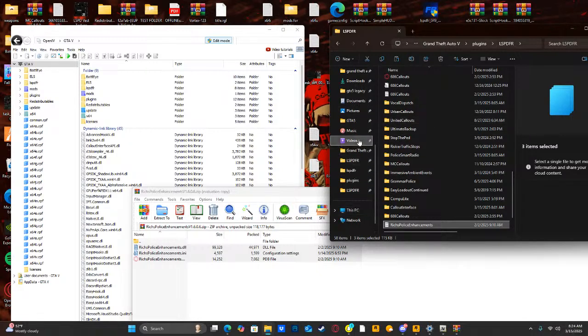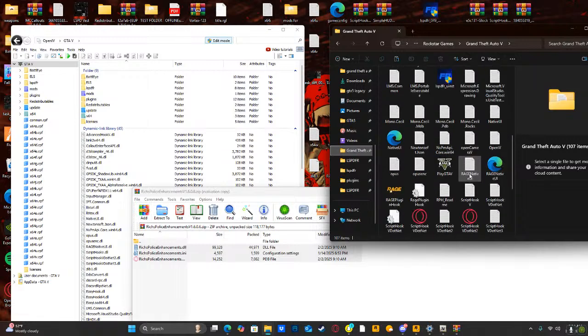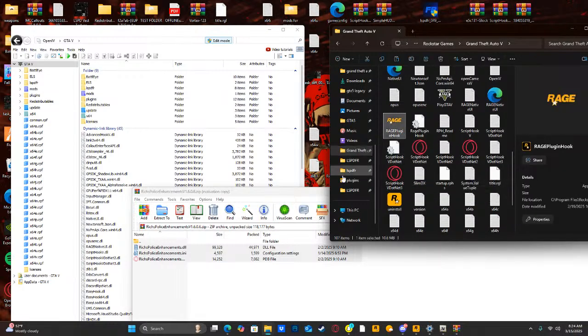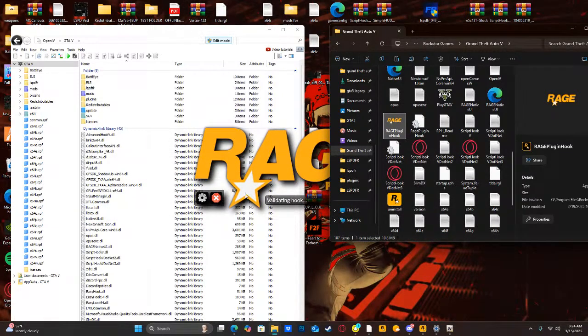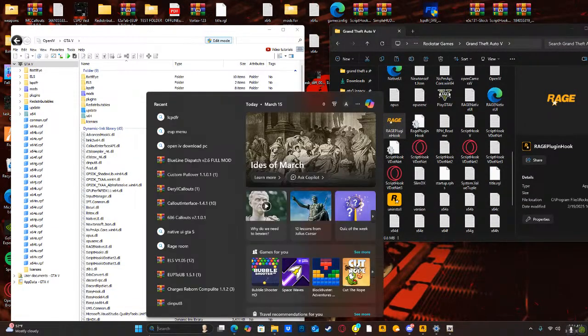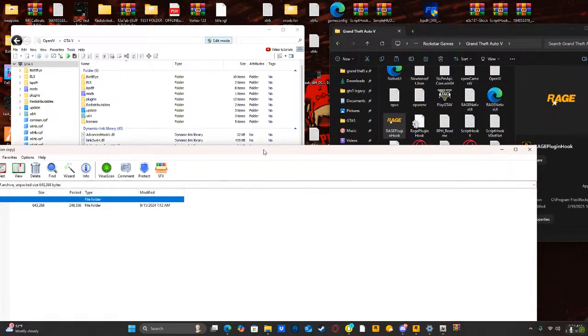Okay, so like I said before, we're gonna launch Rage Plugin Hook to make sure everything is loading right. I keep forgetting to do that. Okay, so what you want to do is download this. This is going to help your game.